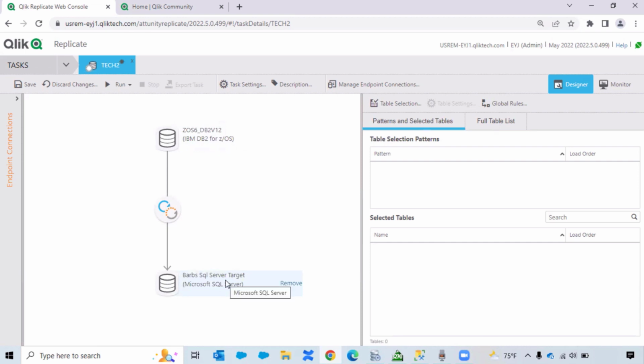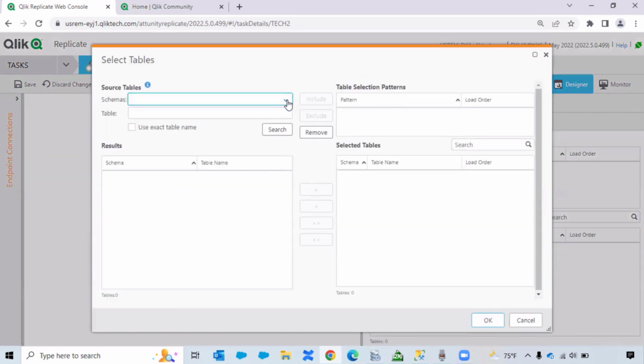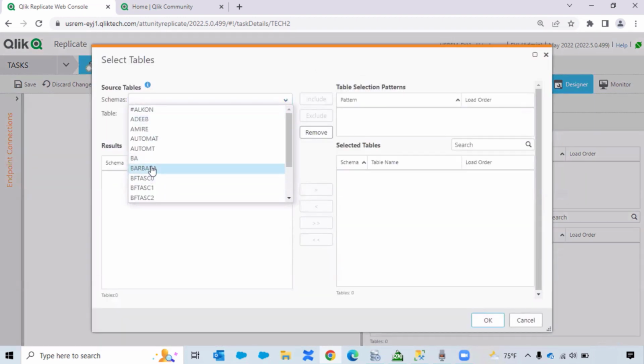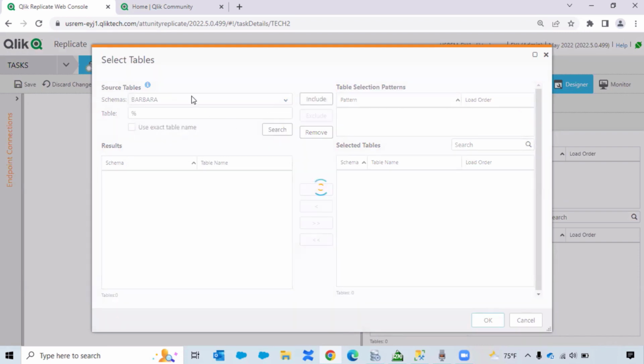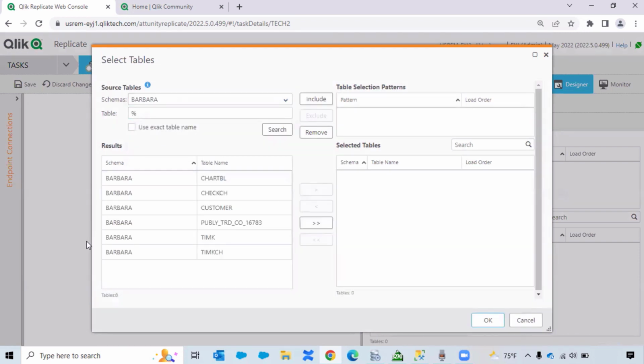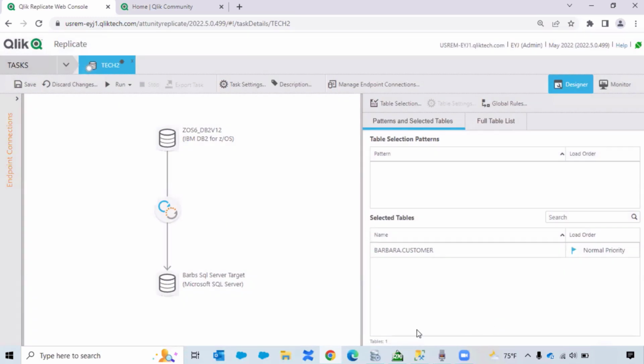And what table are we going to be copying? Simply click on the table selection button. It's going to actually connect to my z/OS system, talk to DB2, and present me with a list of tables under the schema called Barbara. I'm going to choose my customer table today. So I simply click on the table name, or drag and drop, and it drops over here, and click OK. Okay, that seems all pretty easy.